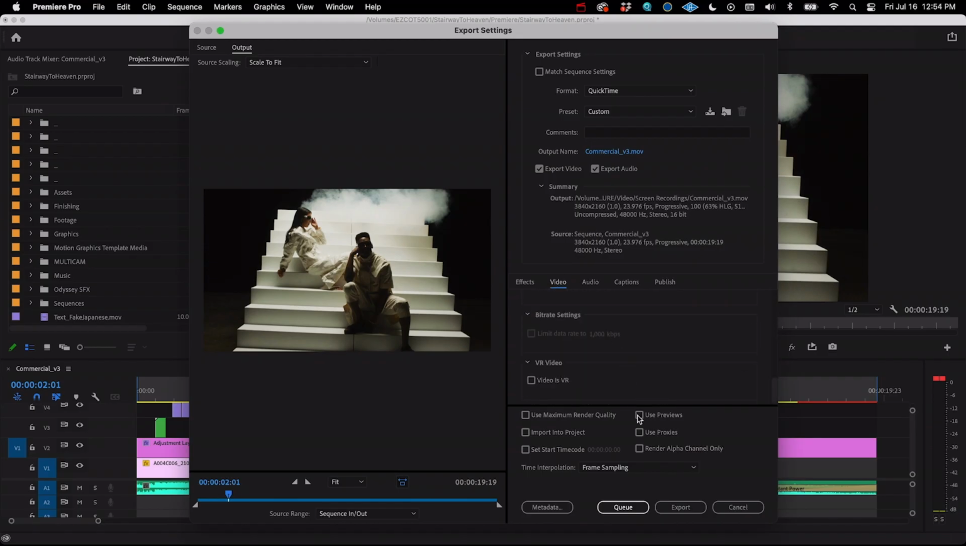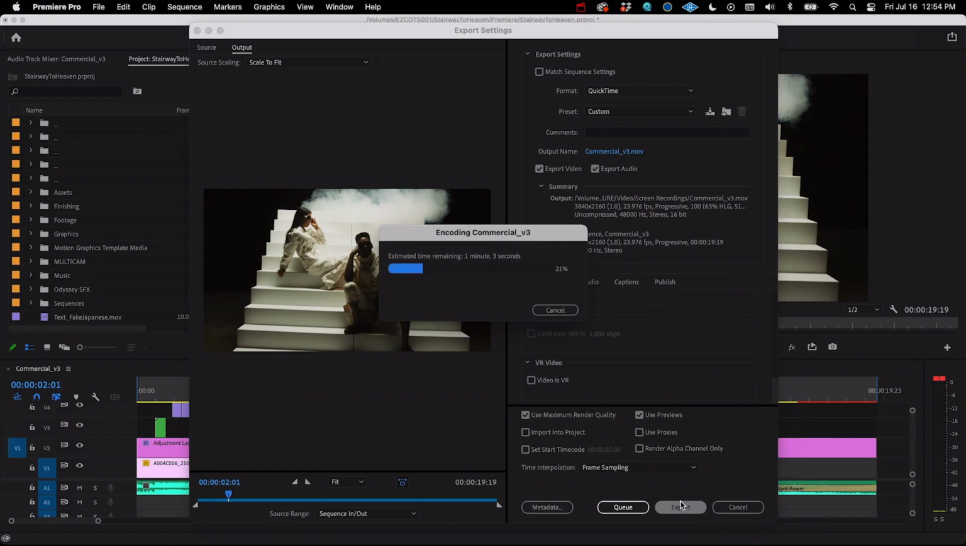Down here for ProRes exports, I always choose Use Previews so that Premiere doesn't have to re-render anything it's already rendered, and choose Maximum Render Quality so that it uses maximum render quality. Just don't click this box here or it'll render your proxies instead of automatically relinking to your high quality main footage.